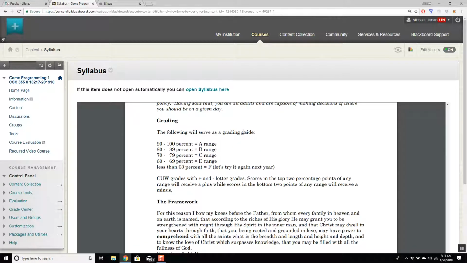Normal grading scale, 90, 80, 70, 60. Lower 2% is the minuses. Upper 2% in those is the pluses. So like an 88 would be a B plus, an 87 would be a B. An 82 would be a B minus, an 83 would be a B, that kind of thing.